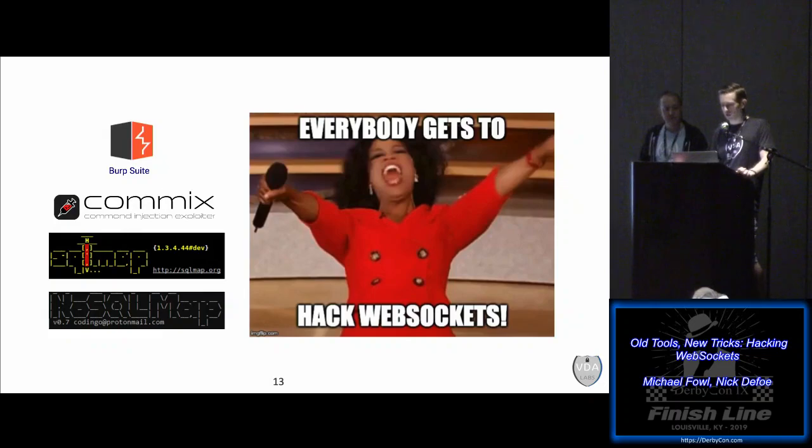It's important to know that these tools are intended to work over HTTP by default. And so what we've done is created what we're calling a shim or a proxy that sits between the tool and the actual web server that we're testing to translate between the two.